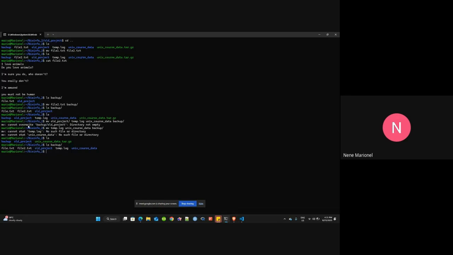Then it told me that it cannot overwrite this one because there was an old project folder inside backup already. Like this folder here, this old project was already inside backup. So it's telling me that the move command cannot overwrite what was inside already, because the directory is not empty. If the directory was empty, it would have just copied whatever is here in old project into the one that was inside. And then I tried moving the temp and then the Unix course data backup.